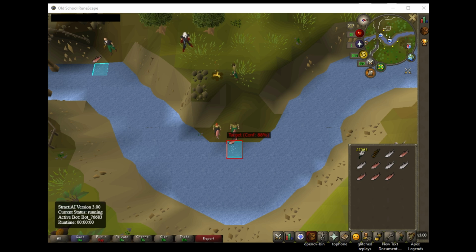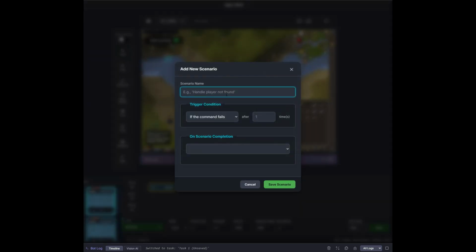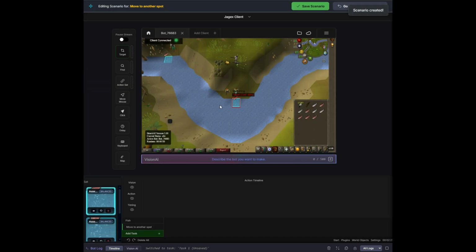Next, what we want to do is simple. We want to go back to the web client. We want to make a new scenario. So right click on the action, press add scenario, and let's say move to another spot. If it cannot find the fishing spot, at least after 3 tries, you want to move spots. Okay, so let's save that.